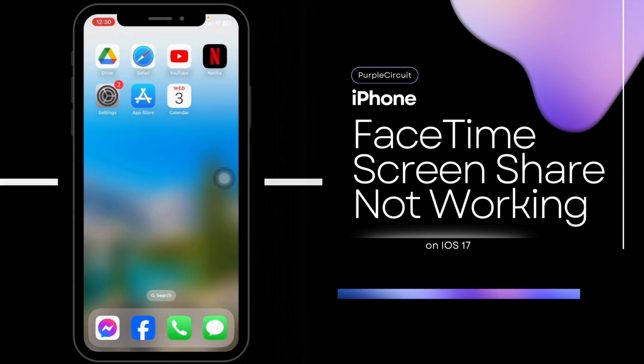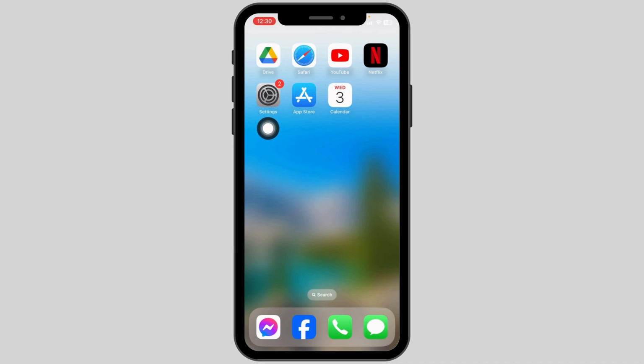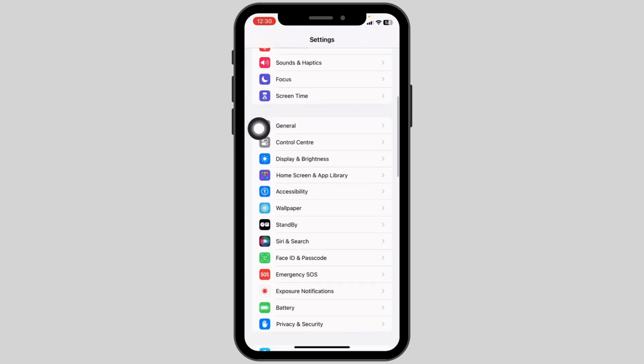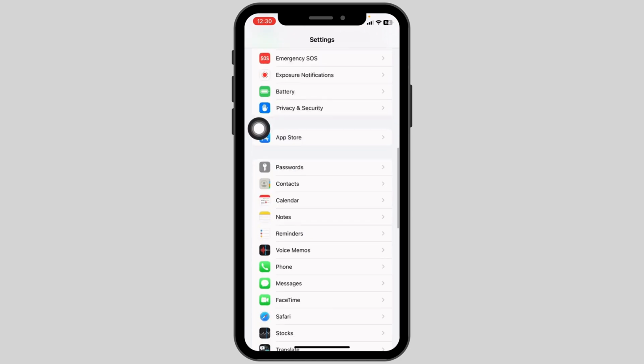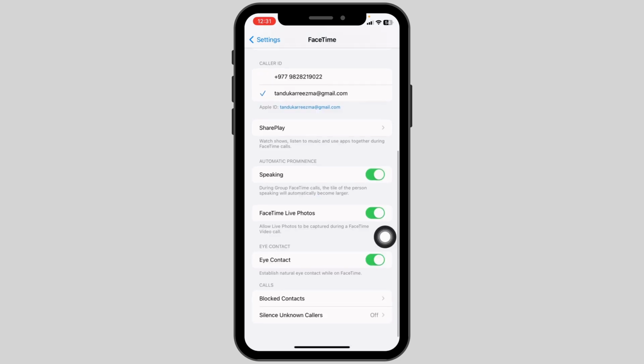How to fix FaceTime screen share not working in iPhone. Let's get started. Launch your Settings app. Scroll down, head towards the option of FaceTime. Once you find it, open it. You can disable this option of FaceTime for a minimum of 60 seconds and again enable it.